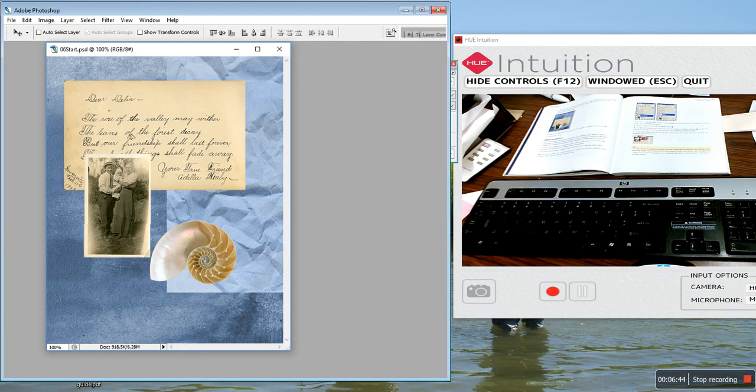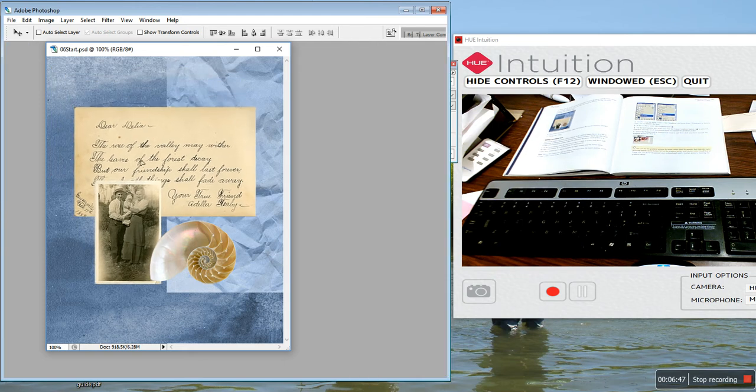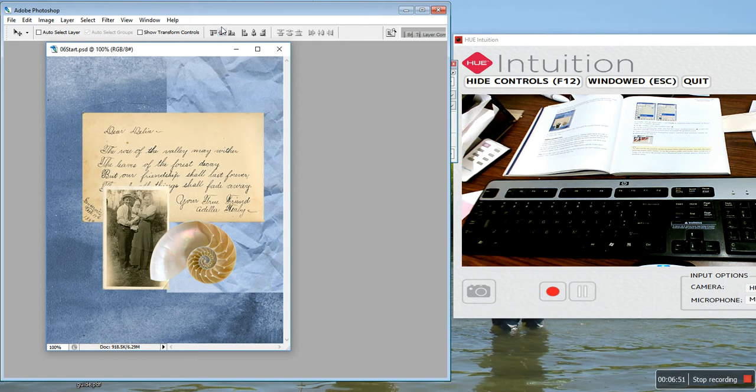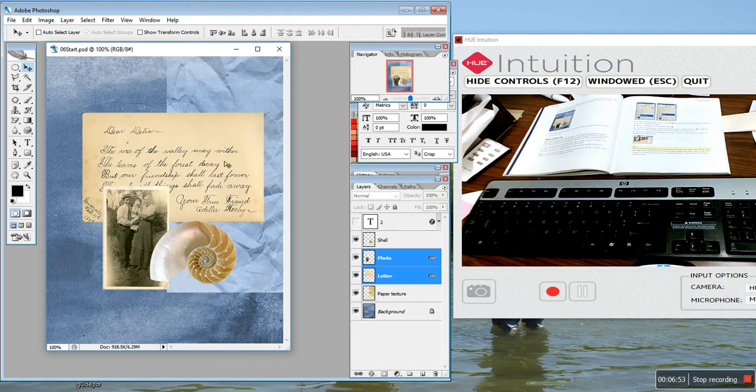Using move, you can tweak it a bit however you like, and there you go. Our next step is to add a gradient layer.